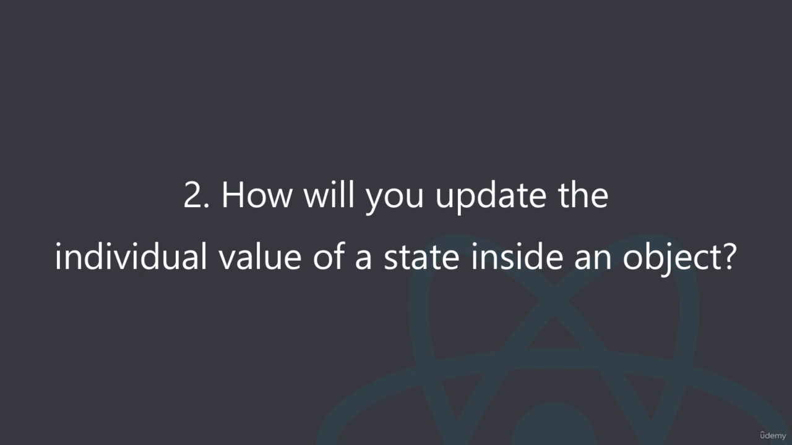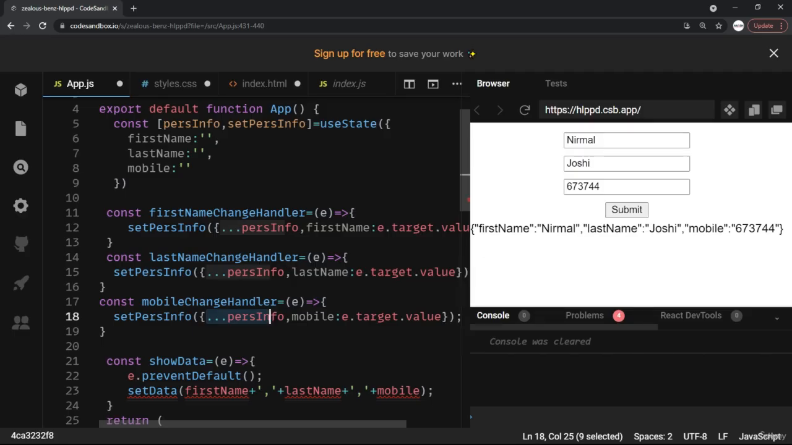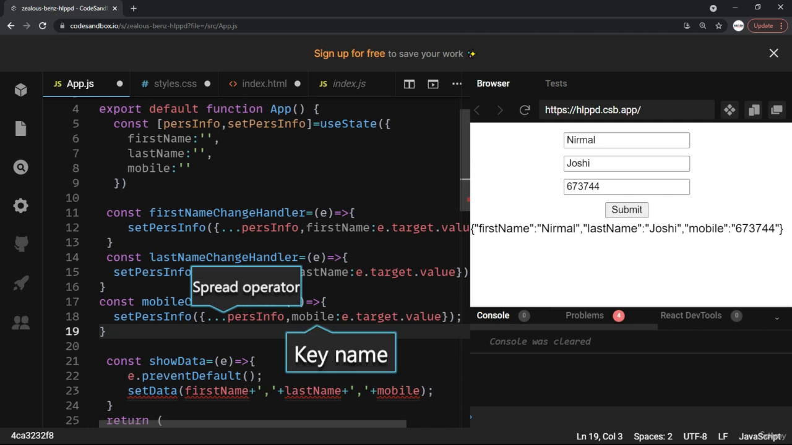The second question is, how will you update the individual value of a state inside an object? As I mentioned, a very raw way, not a fine-tuned way, but yes, you first of all give the spread operator and specify the existing object, and then you give the key name and you give the new value, so that it is getting overwritten. If you do not write this personal info, it's not going to give you the result you want.